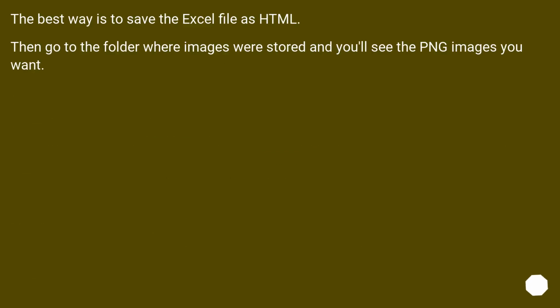The best way is to save the Excel file as HTML. Then go to the folder where images were stored and you'll see the PNG images you want.